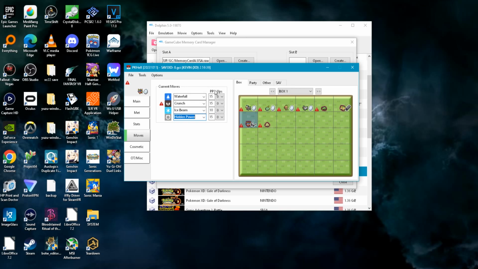Next, you're going to click the PP Ups button here. This is how many PP Ups you have used on your Pokemon's moves. Max is 3, you'll go ahead and click where it says Ups, and it'll turn all of them to max of 3.